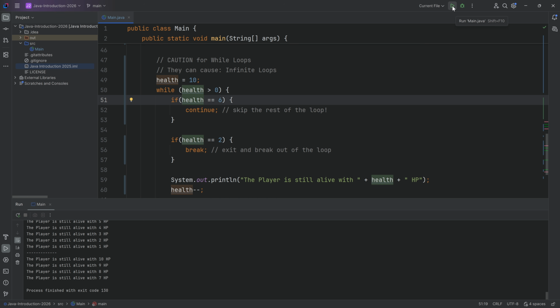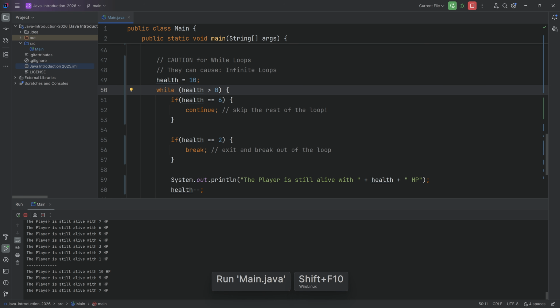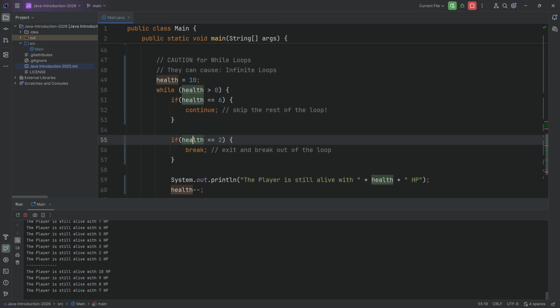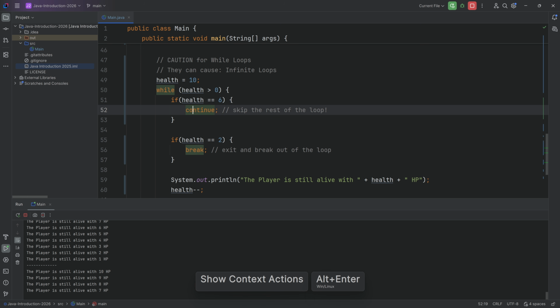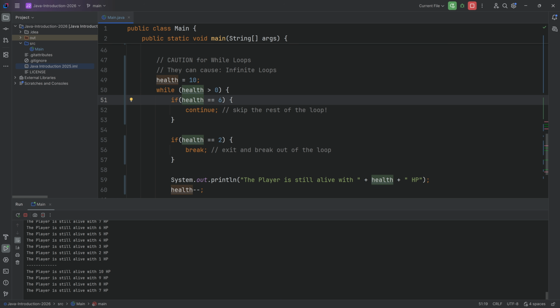Let's actually go through the loop ourselves, okay? Let's say what we have is 8 HP, right? That's true. So we output 8 HP. We do 8 minus minus. All right, now we are at 7. We output 7. Now we are at 6. Health is now 6, right? Now this is true. Continue. All right, we go back. Now this is true. Continue. So literally, we're just stuck right here.